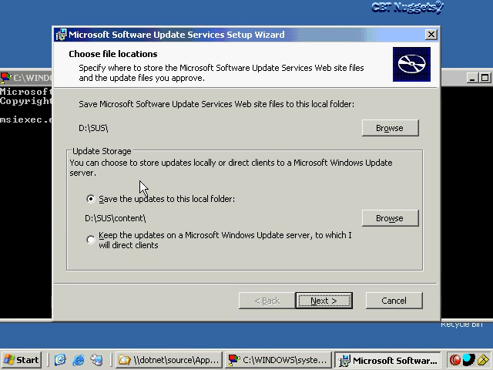Here, I'm just going to use the English language, and I don't really need a whole lot of space for this. But regardless of that, D is a fine drive to use in this case, and this is where it's going to go ahead and install Software Update Service. These will actually be the web files that it's going to install. So if I want those in a different location, I'll have to browse for a different location for the web files.